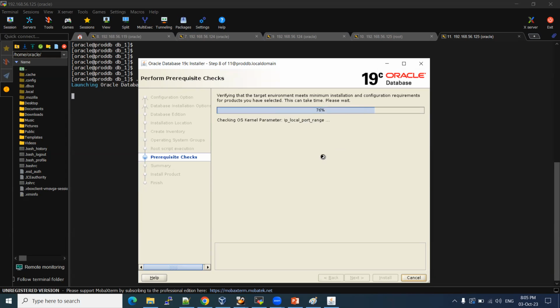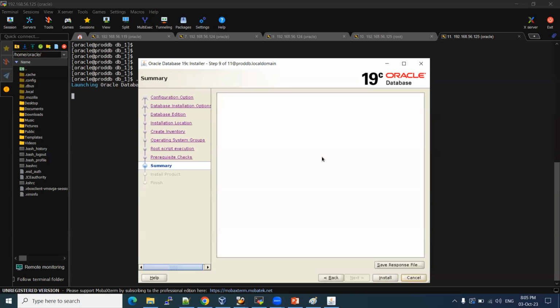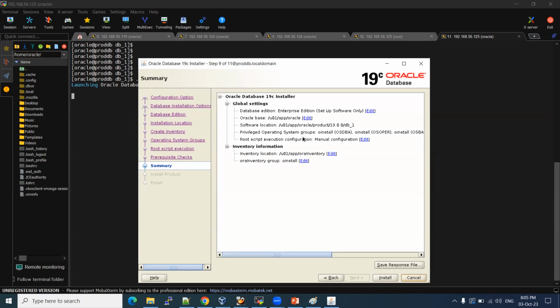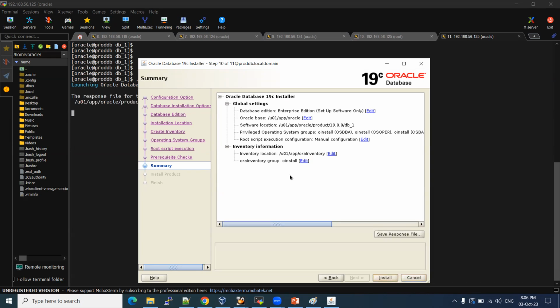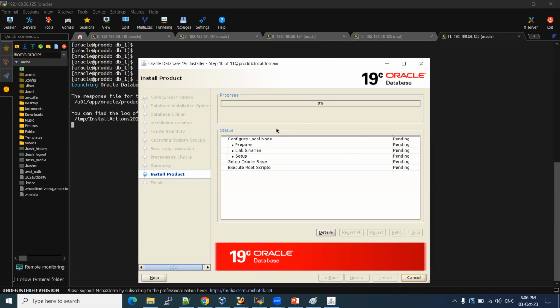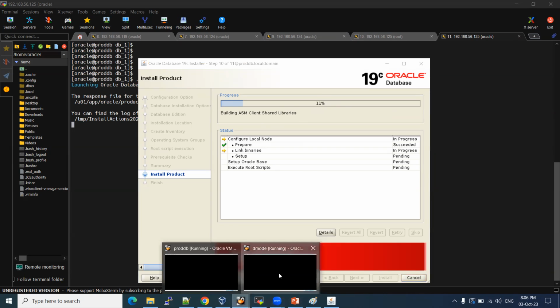Prerequisites. If there is any storage issue, or if any RPMs are not installed, then we will get some errors here. If it is not throwing any errors, we are good to proceed and then install. So we are only installing the software. We are not configuring the database. Run installer will do the software installation. It won't take more than 3 or 4 minutes. It will complete immediately.